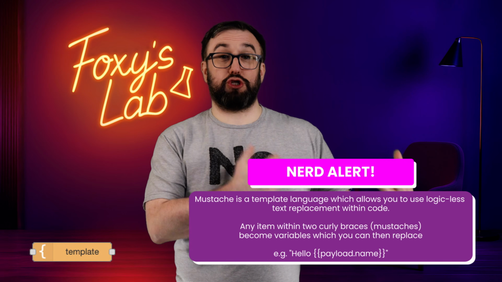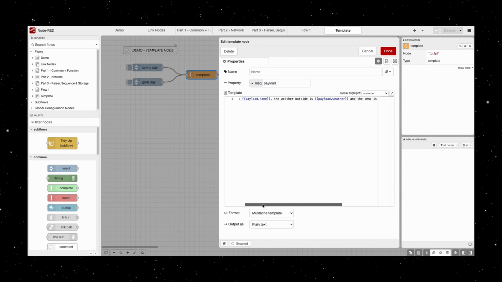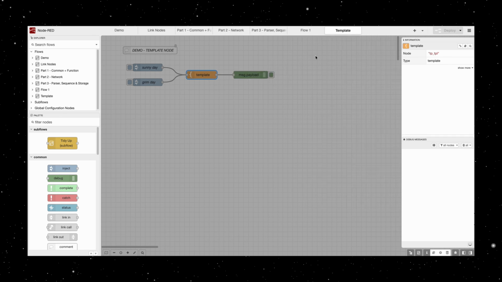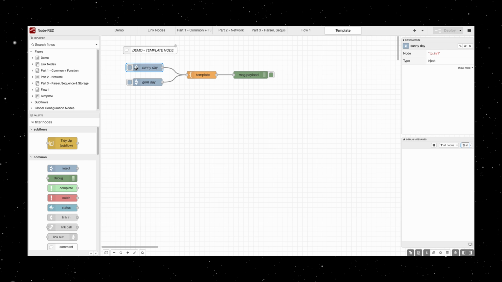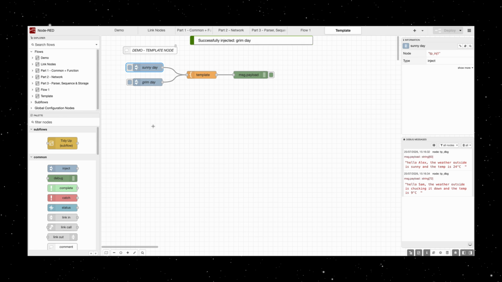The template node generates text from a template using mustache syntax. You create a template with placeholders and then the node substitutes the values from your message. For example, hello payload.name, the temperature is payload.temp.degrees. When that message comes through, it fills in those values and then outputs the formatted text. You can create emails, reports, HTML, JSON, whatever text format you need. And if you're generating JSON or YAML, it can even parse it back into an object for you. This can be super useful for creating formatted outputs with dynamic content.